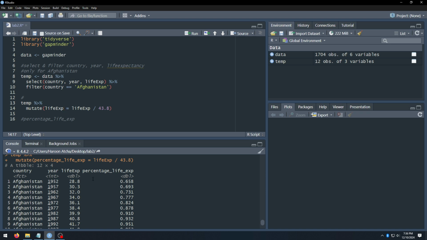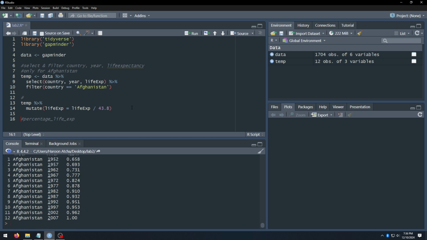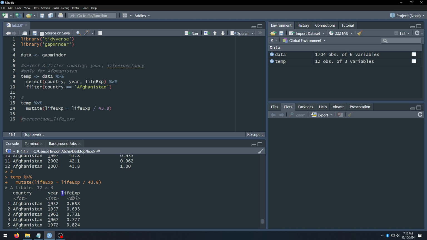Would we expect to see a new column named the same thing? Or would it overwrite? Well, let's run it and see what we get. It overwrites it. That's right. So in R, you cannot have more than one column with the same name. You need to be able to uniquely identify your columns. So that's what mutate does.